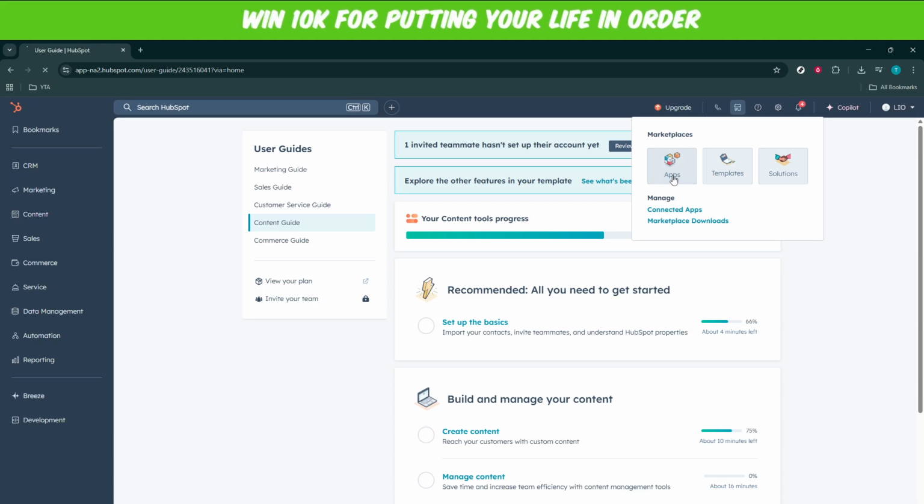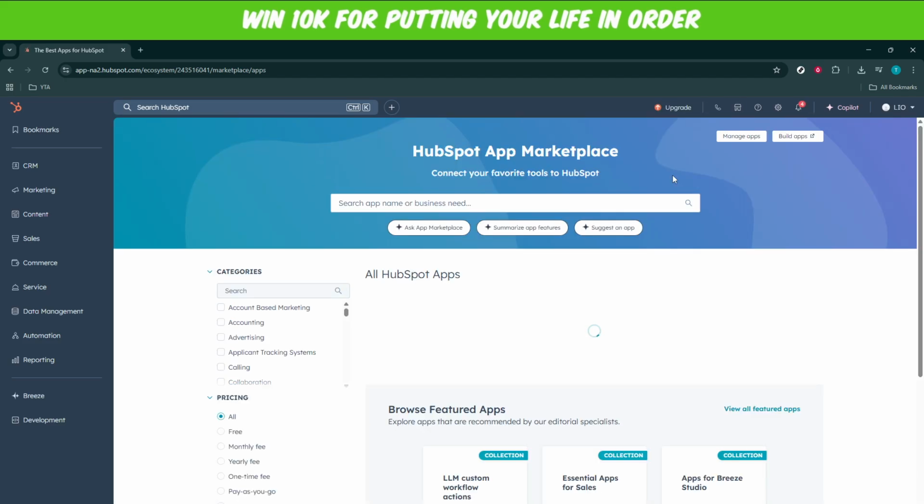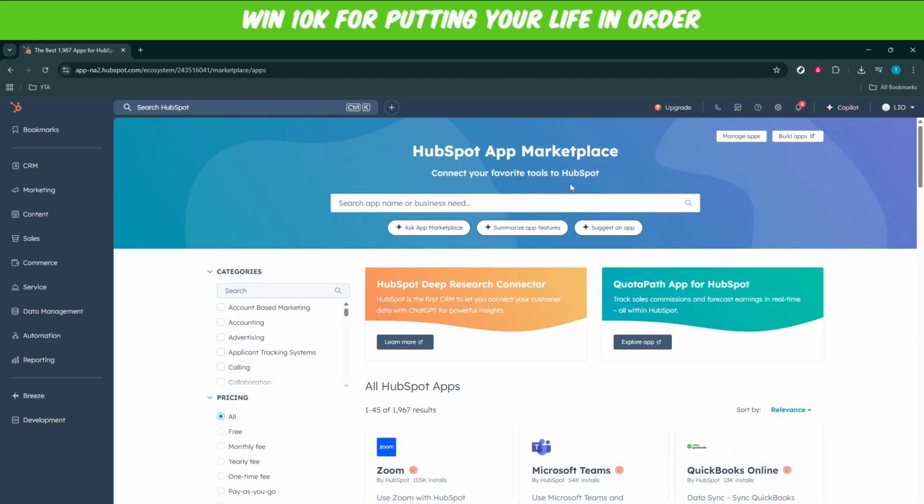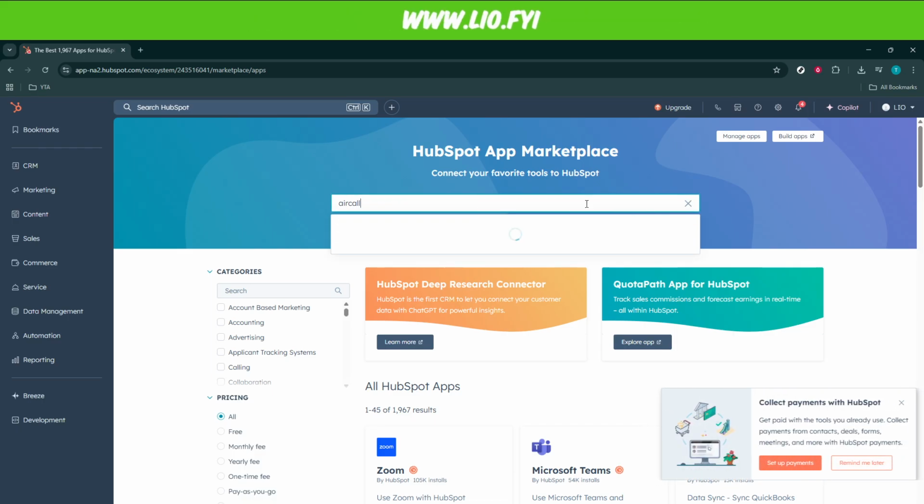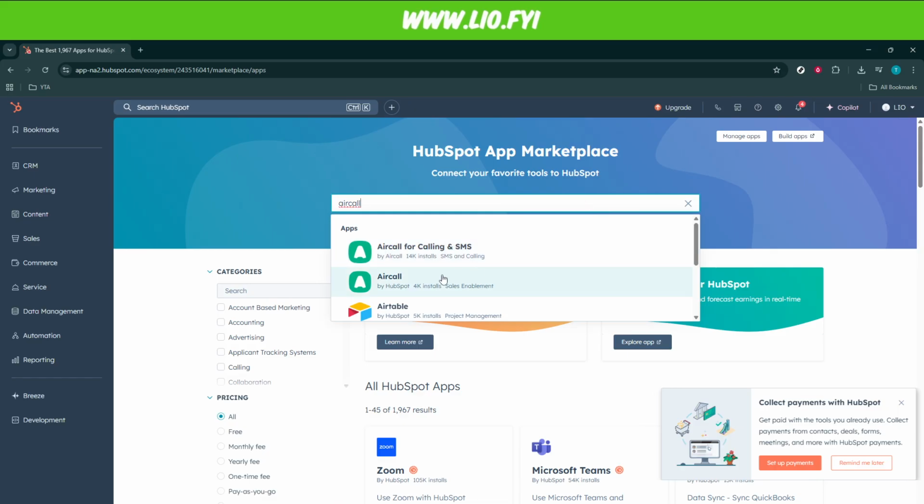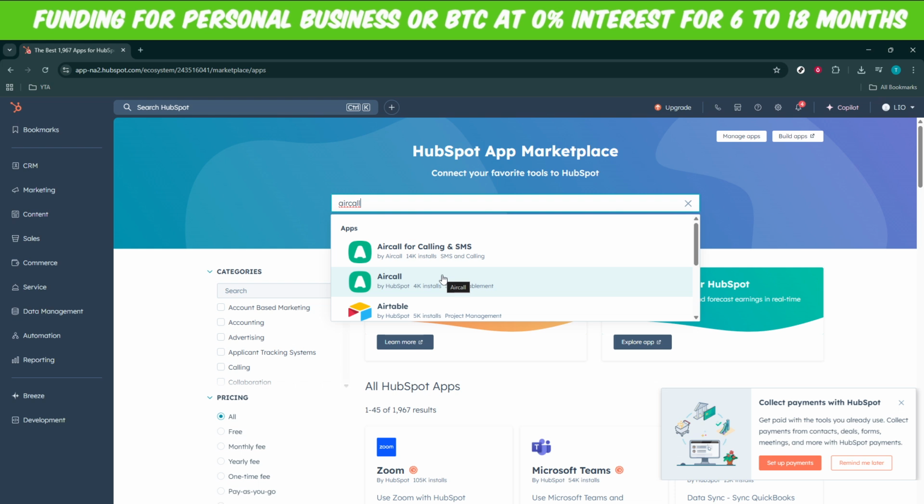Now comes the fun part. We need to search for Aircall within the Apps section. In the search bar, simply type in Aircall and press Enter. This will bring up the Aircall app listing, which is integral to this whole process. Aircall is a VoIP service tailor-made for businesses, designed to enhance your team's communication capabilities.